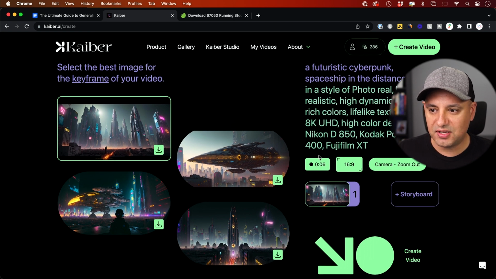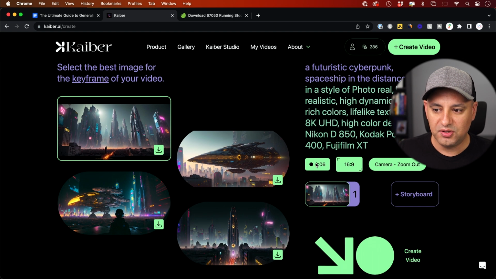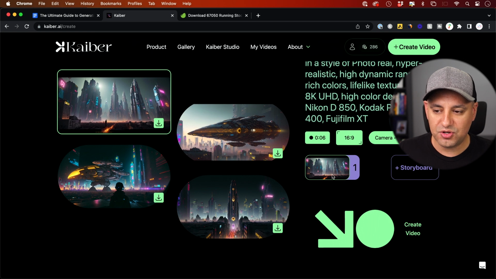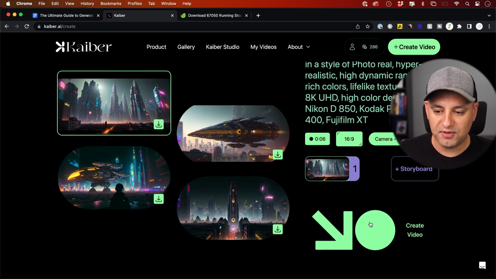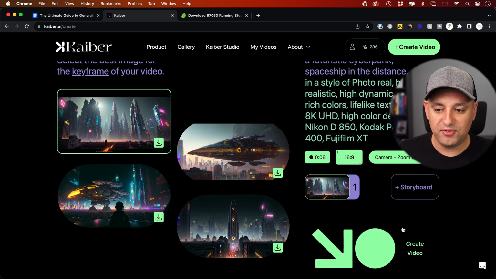And then on this side, it's going to give you all your settings. So you're going to get the summary of your prompt and your style, your duration, size, and your camera movement. And then here, it's going to show you that frame that is going to start the video as soon as I create the video. But let me show you one more thing here before I create the video.